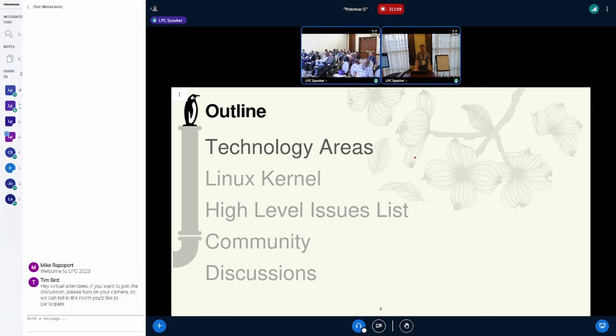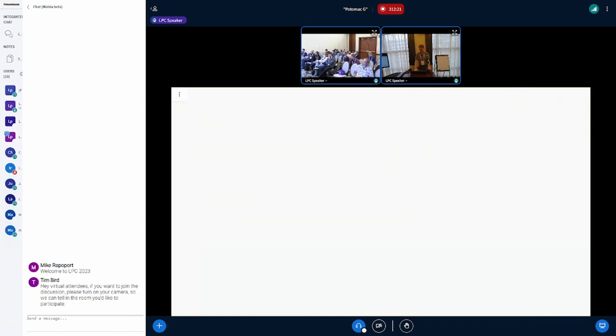So this is kind of the high level outline. There are different technology areas that you might be interested in for embedded. Obviously we're here talking about the Linux kernel. There are some high level issues, and I think it's worth talking about the embedded Linux community, and then just open discussions on whatever topics we think are the most important.